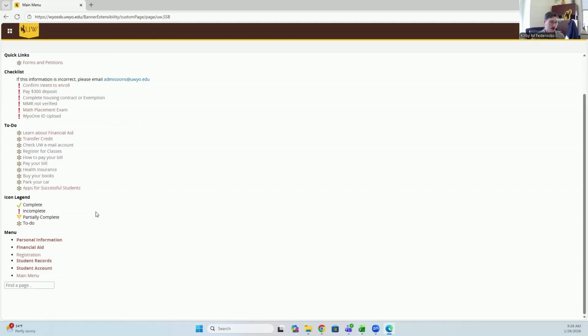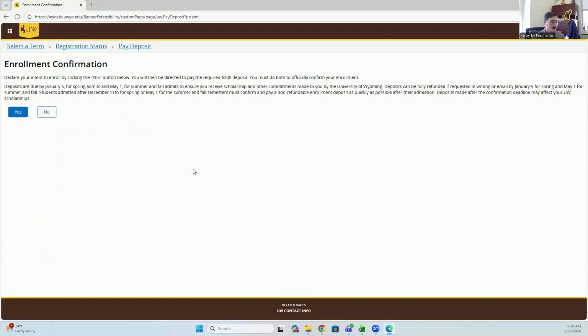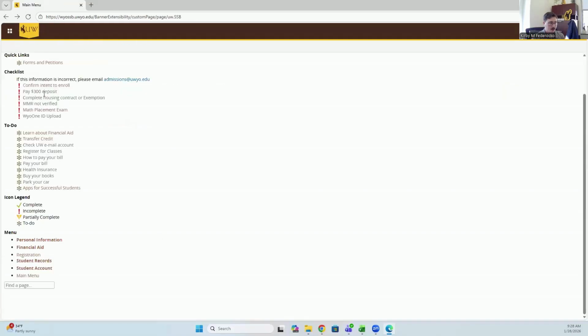You're going to want to see all green check marks over here. So it's going to be things like paying your deposit, confirming your intent. Once you've paid your deposit, and only once you've paid your deposit, will you be able to fill out your housing contract.